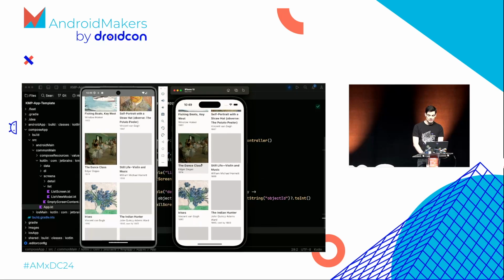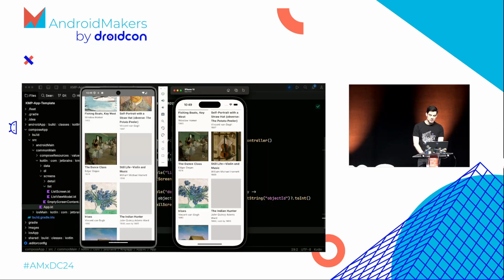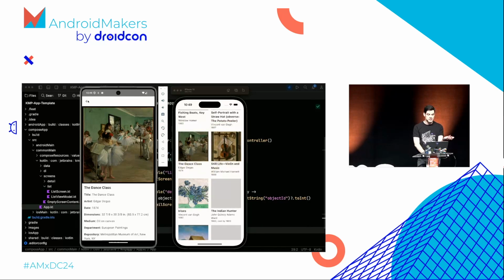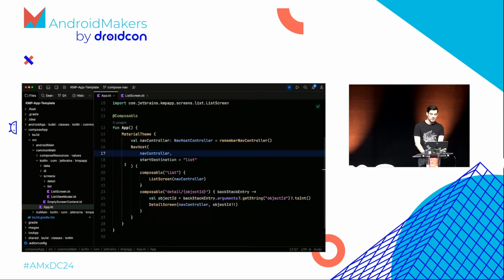I was a bit too happy about the Wi-Fi there. So if we navigate to any of these specific pieces of art, we'll get to a details page and we can navigate back. It's a basic sample for navigation.